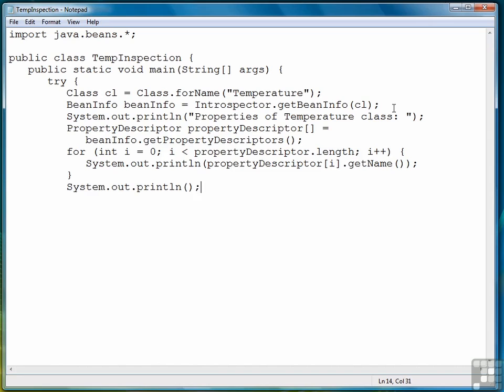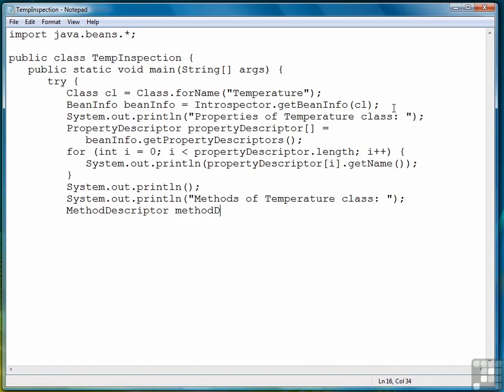Next, we're going to print a blank line. Then we're going to display the methods. And we're going to do the same thing we did with properties. We're going to create a method descriptor object. That is an array of method descriptors. And then we call the get method descriptors method from our bean info object.